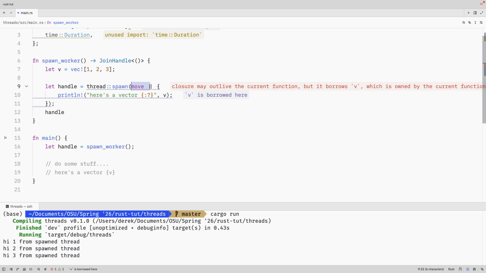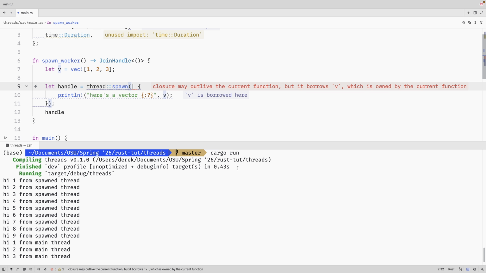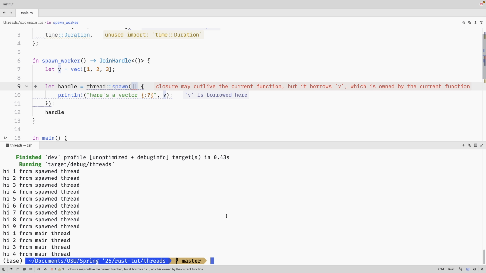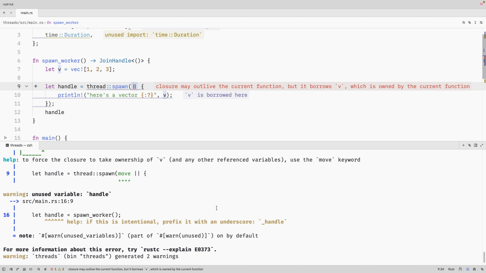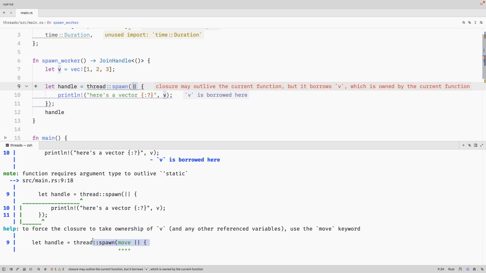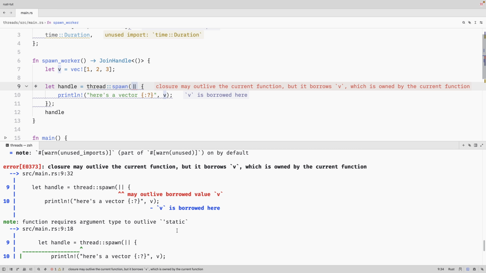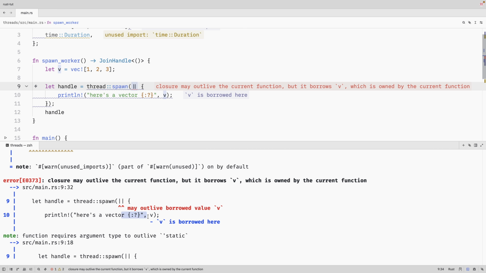Before I do that, I'm just going to show you the cargo check message that we get if we try running it without moving the value's ownership into our closure, just to make you a little bit more familiar with this. As you can see, it suggests that we use the move keyword here, and that our borrowed value v might outlive the lifetime of v itself, since we're going to assume that everything that comes within a closure should have a static lifetime.